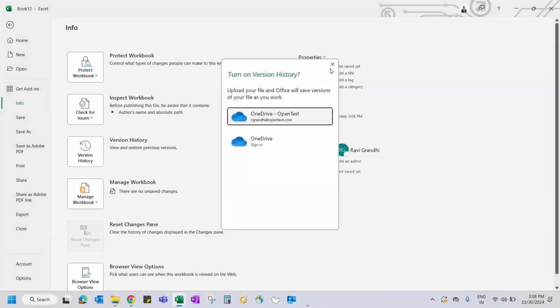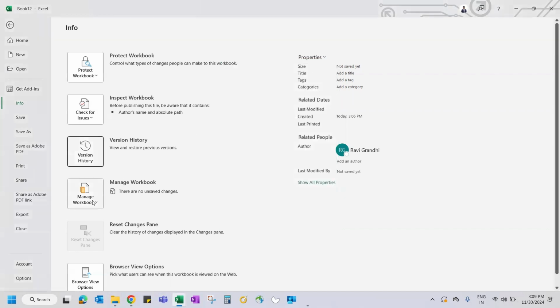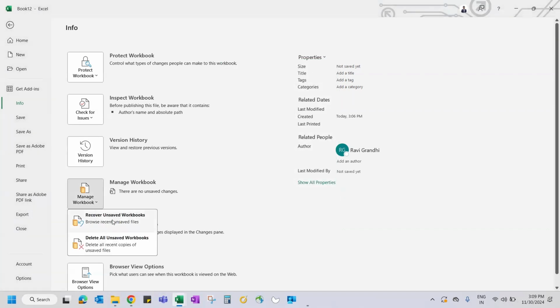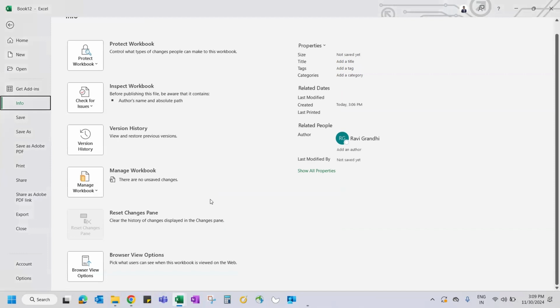And in case of version history, it's linked to OneDrive. If your system is linked to OneDrive and if you have the file saved over there, you can see the version history: when was the last change done and who has done that, what time they have done it. All these things you can do using the version history if you're connected to OneDrive. If not, you won't be able to. And if there are any unrecovered changes and any unsaved workbooks, you can use these options to update that.